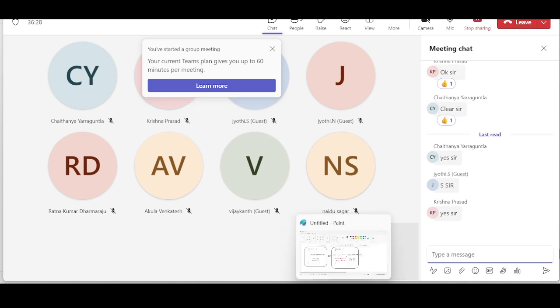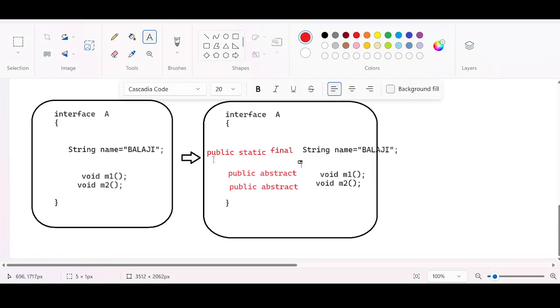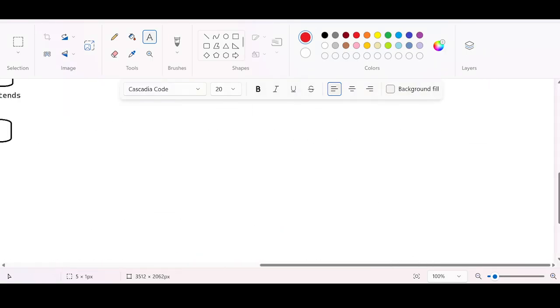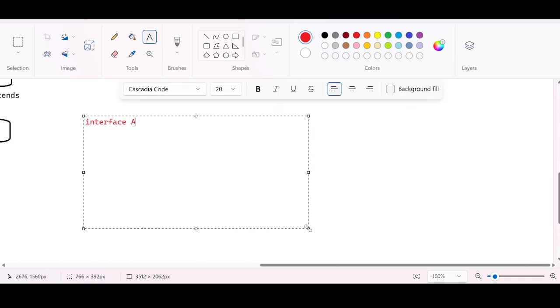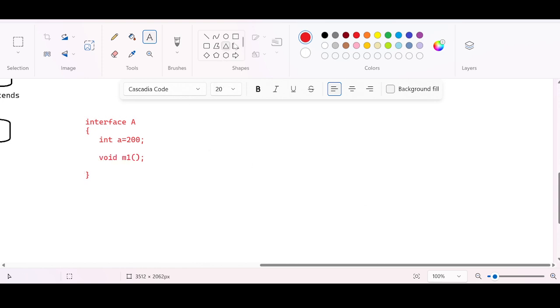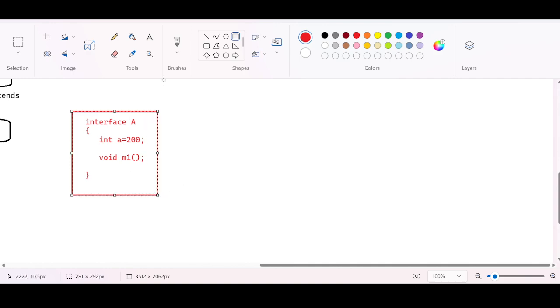Very simple. Whenever I give you an interface, the name of the interface can be anything. Say there is an interface with a variable int a = 200 and a method void m1. What you should do is think from the compiler point of view. What is the compiler point of view? By default, all the variables are public static final. Yes or no?